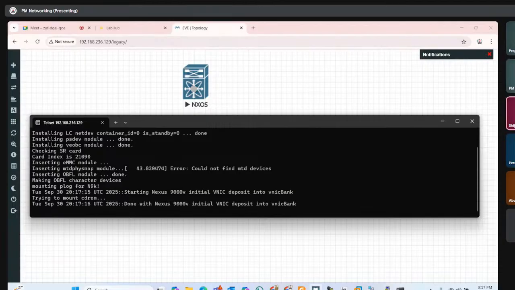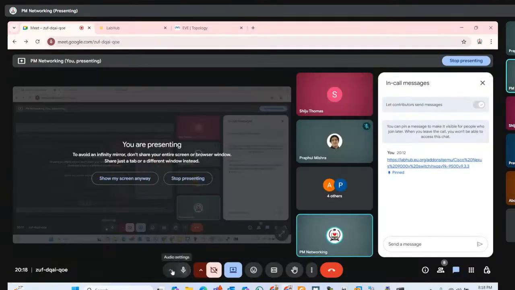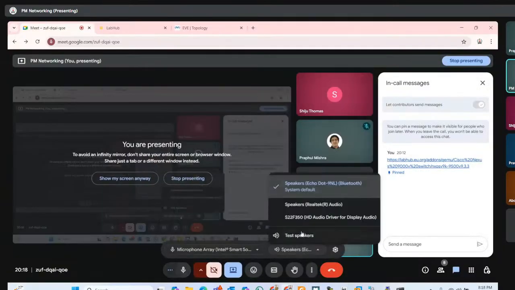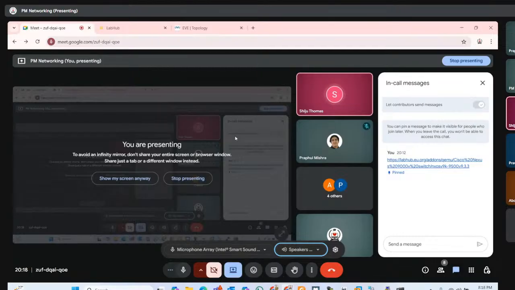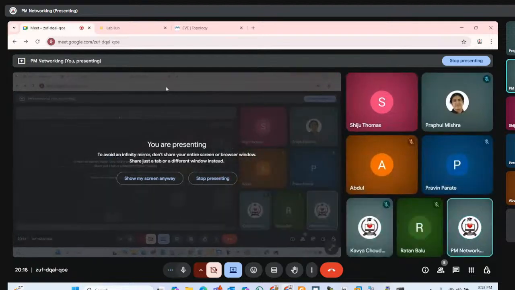Sir, one doubt. How much RAM is required to run the 9K Nexus OS in the laptop? Just a second. Your voice is not clear. Yes, please. My question is, how much RAM is required in our laptop to run the 9K Nexus OS? If we have 16 GB RAM, then it will run smoothly. Okay. Okay. Yeah.